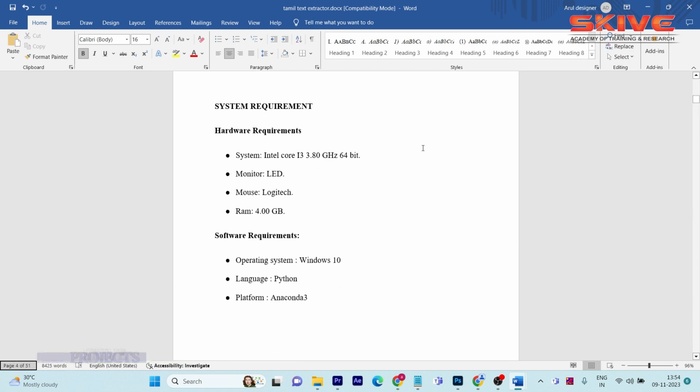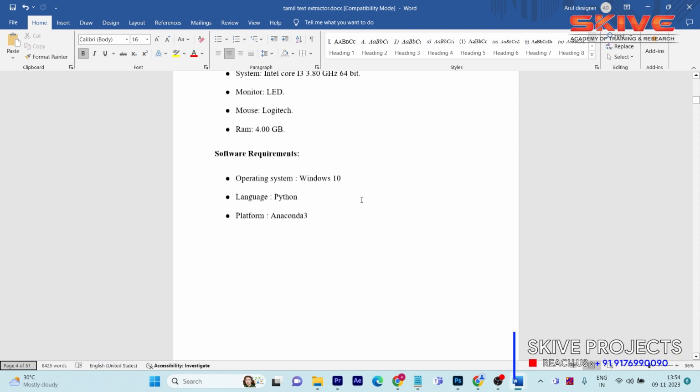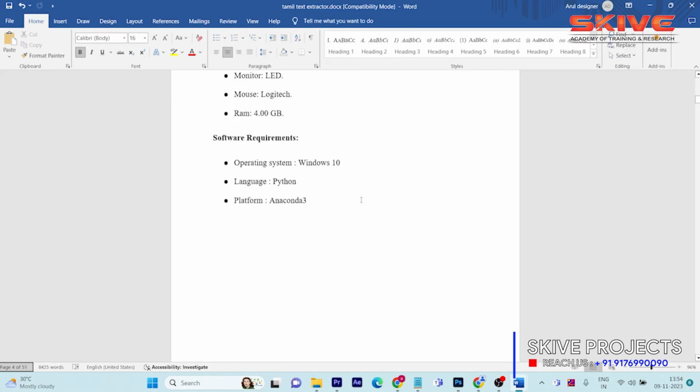And these are the basic system requirements: 4 GB RAM and system software. We use Anaconda and the Python language. Now let's see the demo of the project.